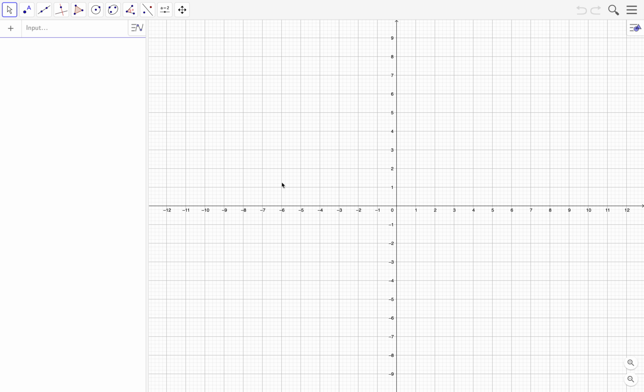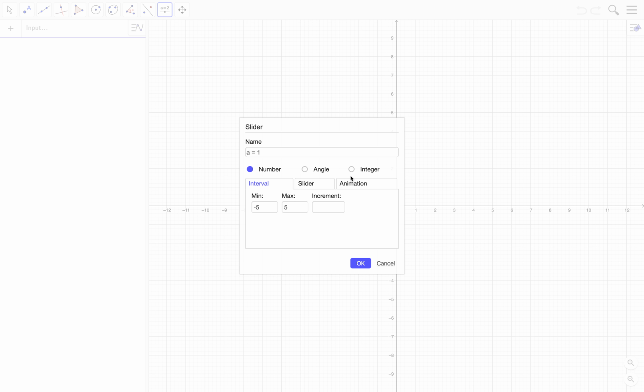So first off, to create slider a, we select the slider tool and then click on the graphics view. And then we change the interval from -10 to 10 and change the increment to 0.1.